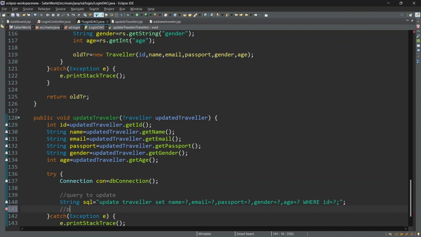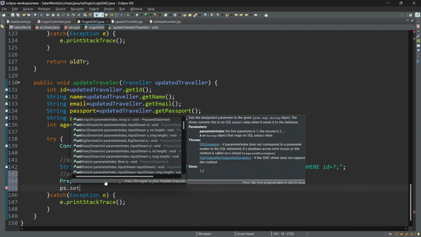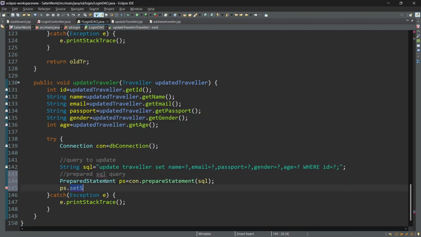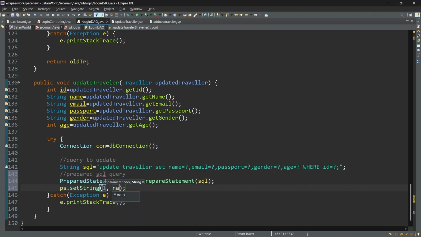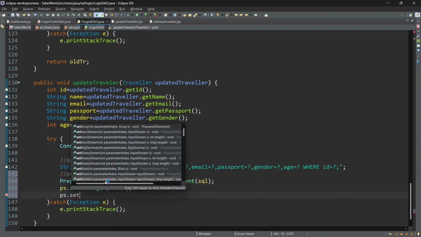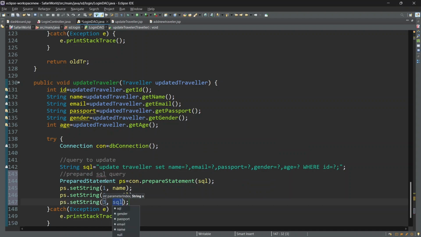Right, now we will create the prepared SQL query. So I'm going to call the PreparedStatement class. ps will be the object name, connection.prepareStatement. Right, so we'll set values: ps.setString. First one will be name, second one will be email, third one will be passport, right?